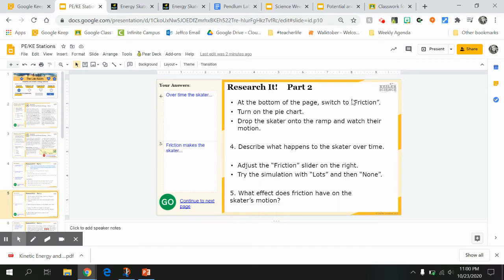And now you're going to play around with friction. Okay, so you're going to switch to friction. You're going to drop the skater on the ramp and watch their motion. And then you're going to describe what happens to the skater over time. Okay, and then after you answering question 4, you're going to adjust the friction slider. Try adding lots of friction, no friction, and then answer question 5 that talks about what effect friction has on the skater's motion.